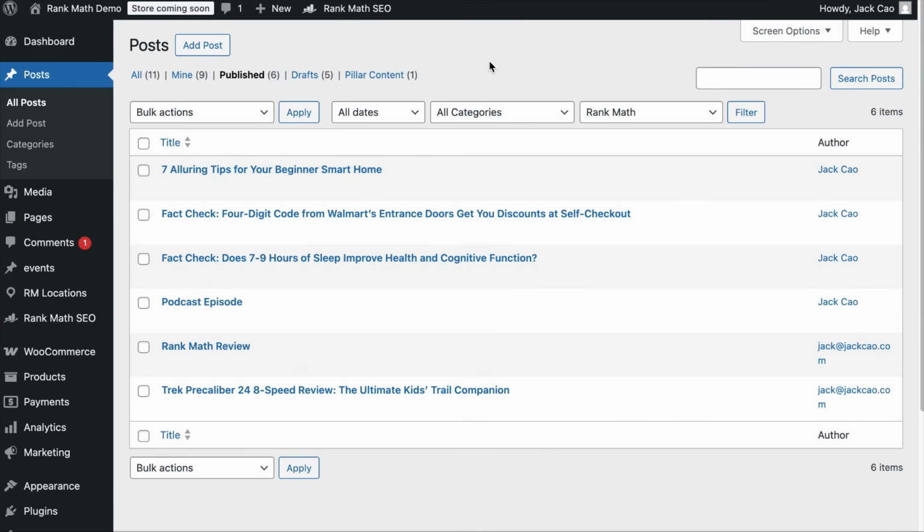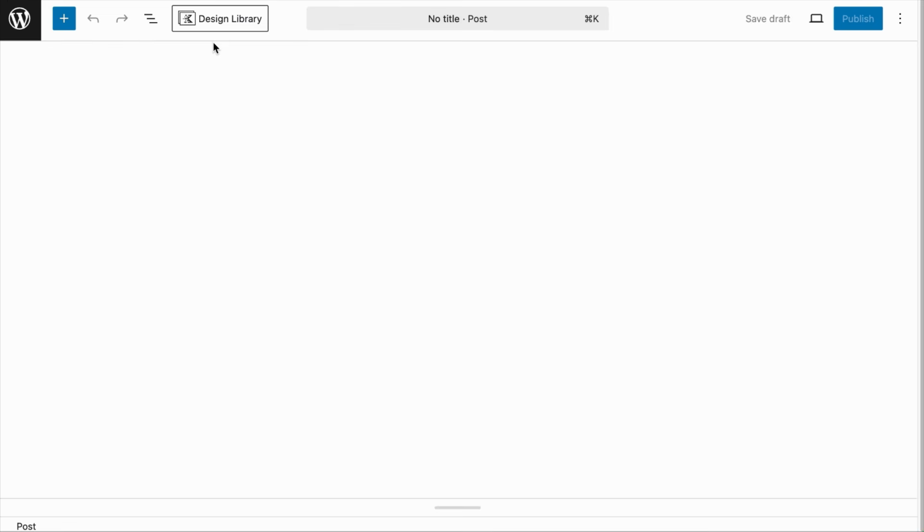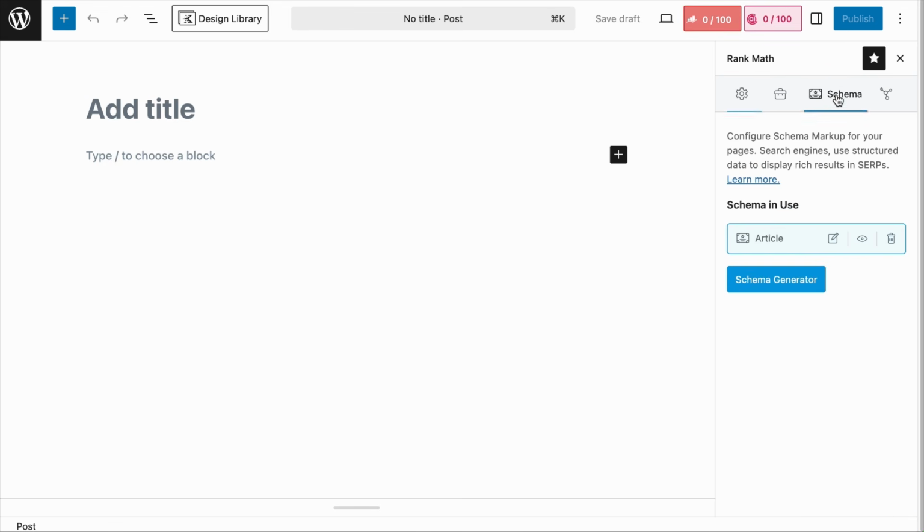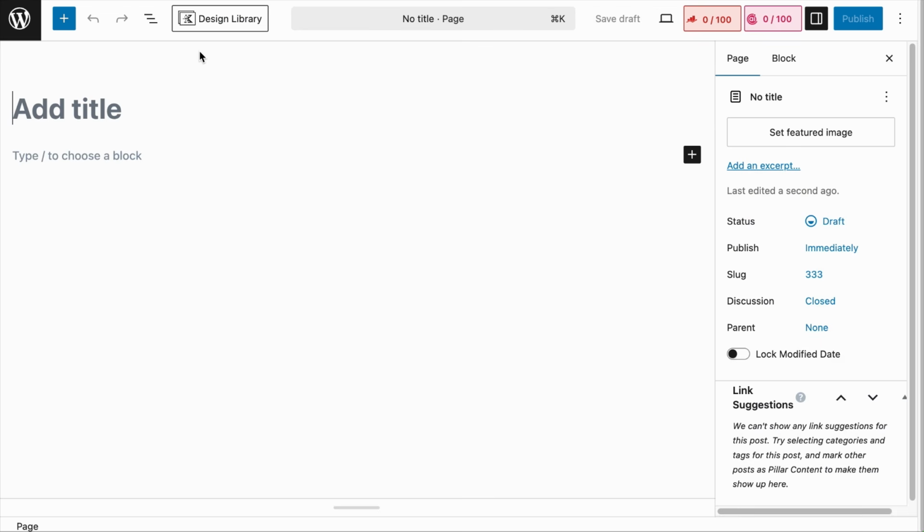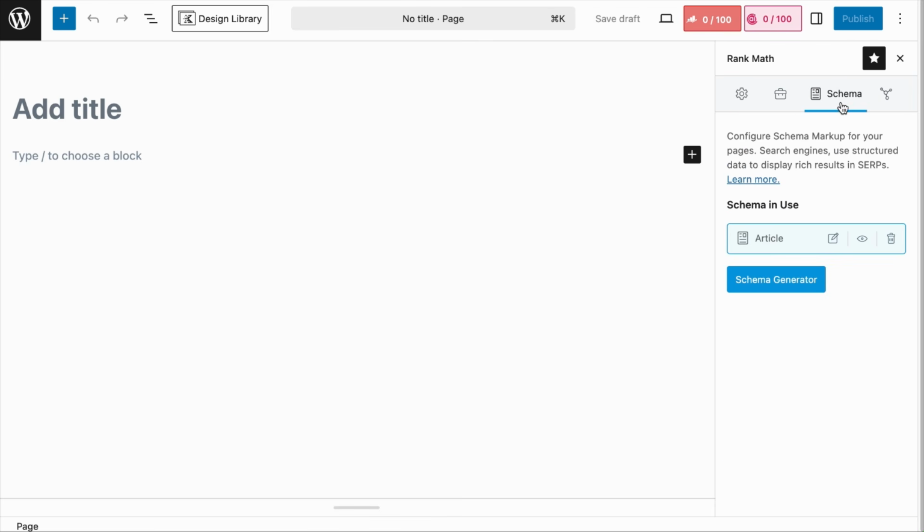Now check this out. If I add a new post on my site and we visit its schema settings, we will see that an article schema is automatically added. The same is true when we add a new page. Visit the schema option and you will see the same thing. That's because this is the default setting of RankMath.